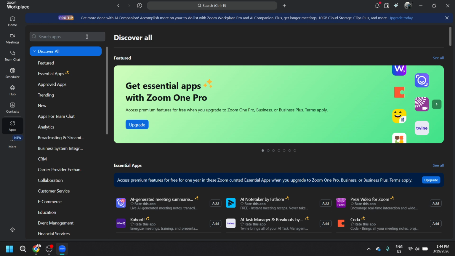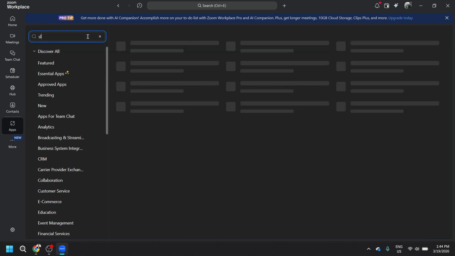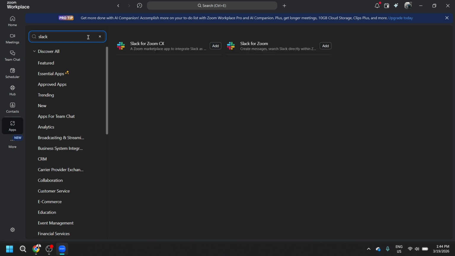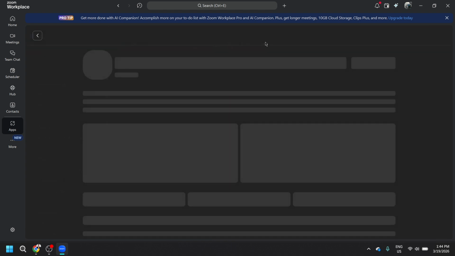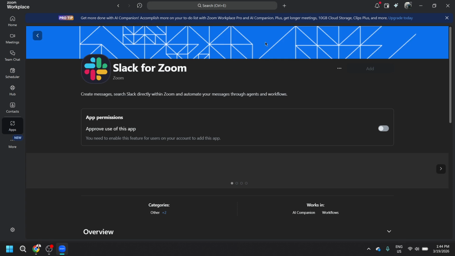In the search bar, type Slack. As you type, Zoom will filter results so you can quickly find the Slack integration. You're looking for the official Slack app listing that connects Zoom with your Slack workspace. The listing should clearly mention Slack and show that it's designed to help you start and manage Zoom meetings from within Slack. Take a moment to verify you've selected the correct app to avoid installing lookalike tools.